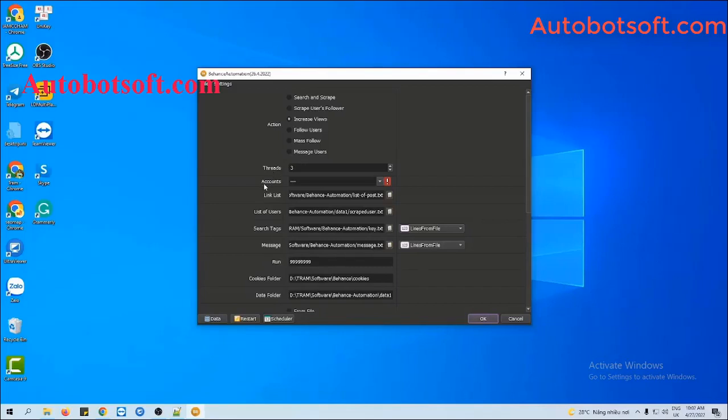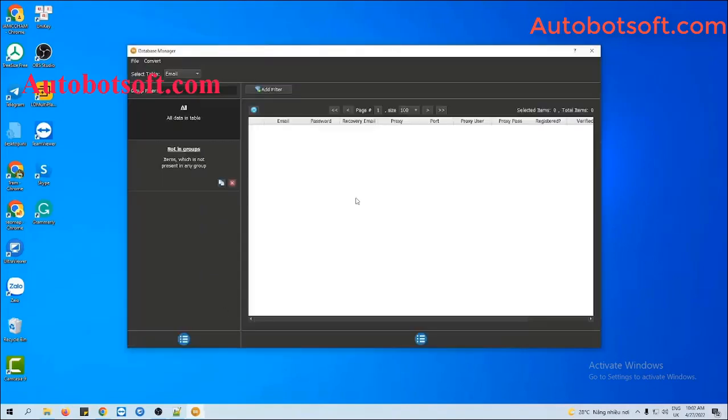Next is the account section. This section will save Behance accounts to run this software, so you need to import data. Click on this icon, data. You will see the database manager download box here. And there are 2 ways for you to import data. The first one is you will do it manually.